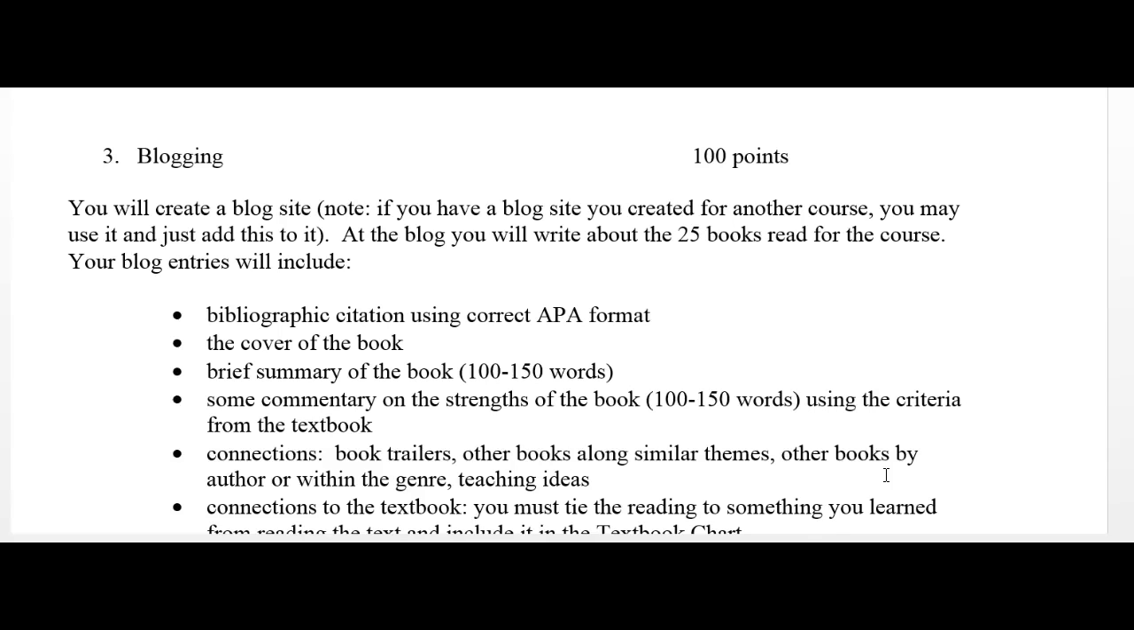This is where you're going to be blogging about the 25 books that you've read for the course, the 11 that are required for everybody to read, and then the other 14 where you have choice either from lists or by authors. So here's where you'll be reporting on all that reading by creating a blog.